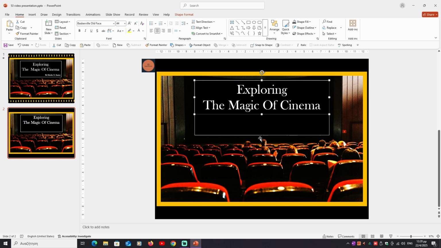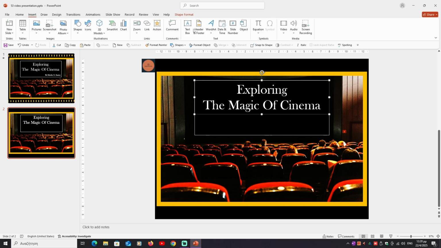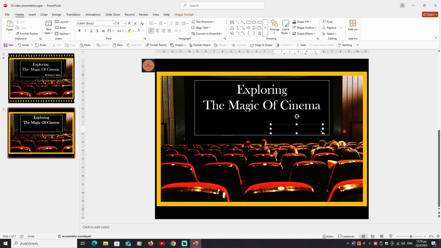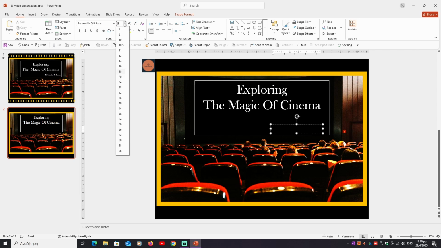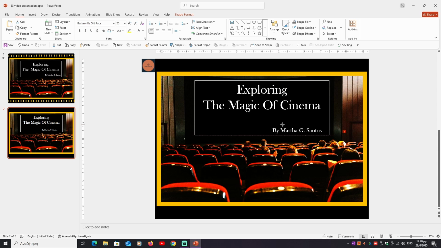Then we want to insert our presenter's name. We go to insert, click text box, click in the design area on the screen again, drag and release it. We choose the same font, Baskerville Old Face, as the title, size 20, color white, and we write the presenter's name, by Martha G. Santos. And we put it in the desired position.